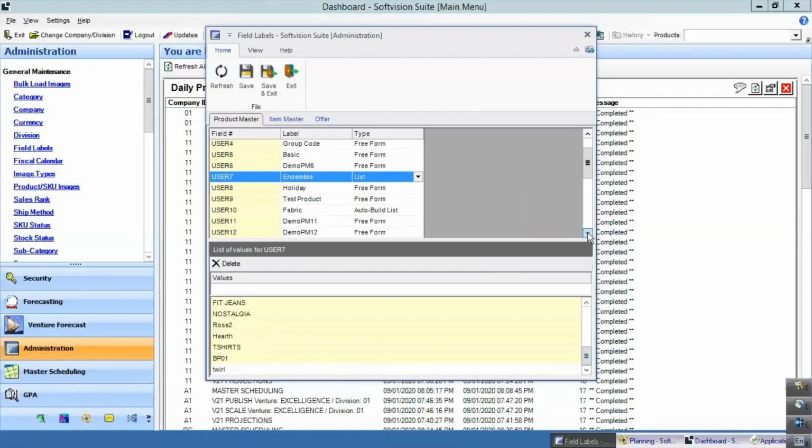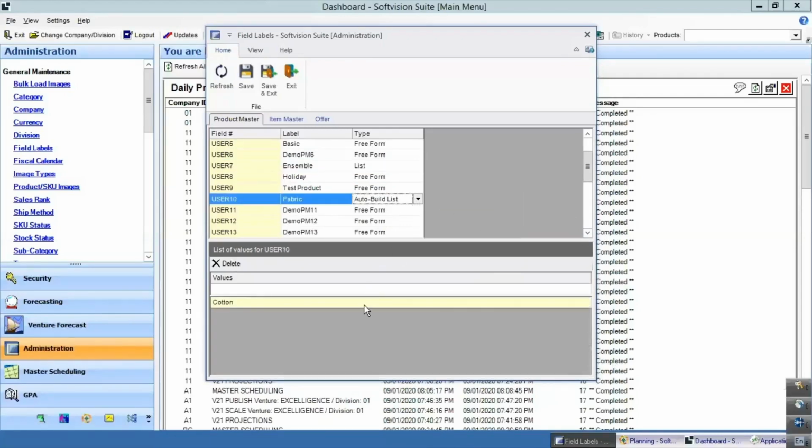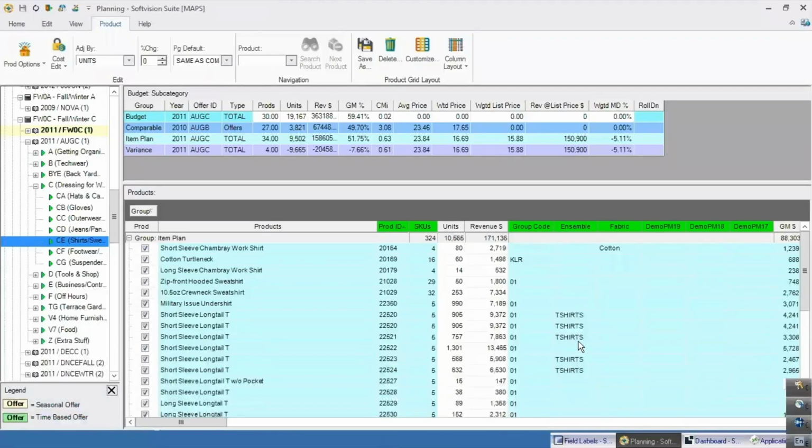So that's the list. The auto-build list is a little different. The auto-build list will show me the list of products. You could add products, but you could go in and actually enter that within the wizard, and then it'll add it to the list. So instead of someone in administration going in here, the users could go in and add it, depending on which of these types. I'll show you this in Maps.